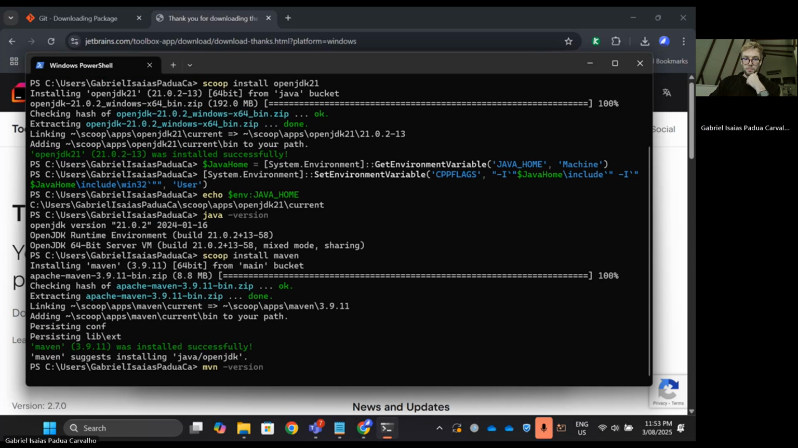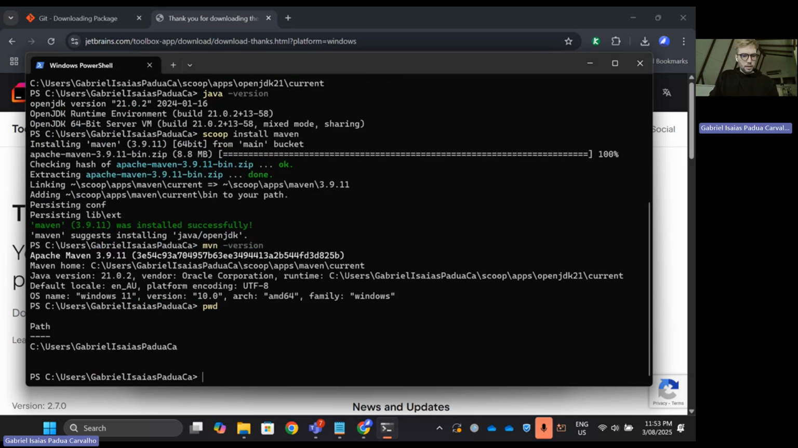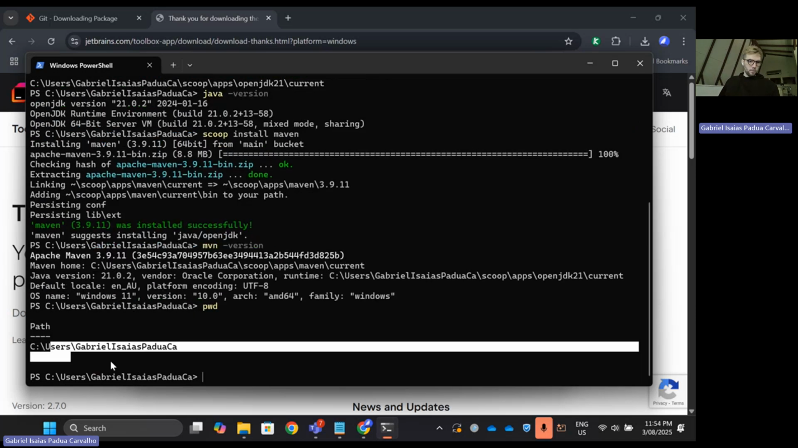Come on, let it go, let it go. There we go, there we go. That's what I was looking for, Java version for Maven 21. That's good. So we have consistency. Our Maven is using Java 21. Our runtime is Java 21. JavaFX is going to be very happy with this setup, okay? Very, very happy. All right, so now that we have concluded this, I am inside my main directory, right?